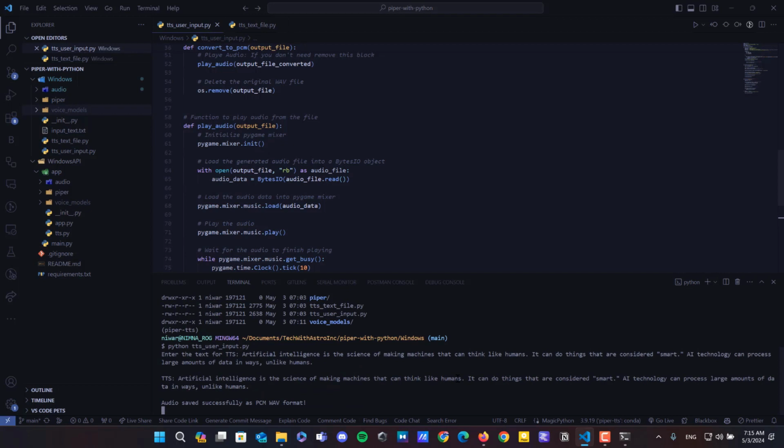Artificial intelligence is the science of making machines that can think like humans. It can do things that are considered smart. AI technology can process large amounts of data in ways unlike humans.